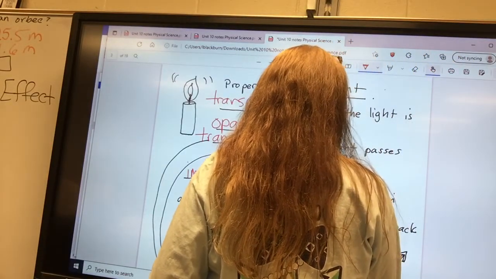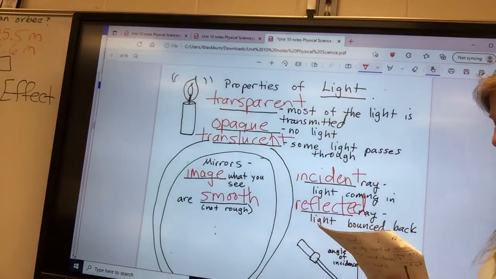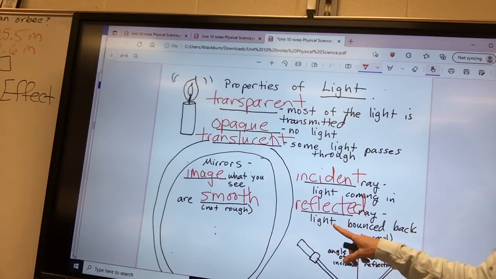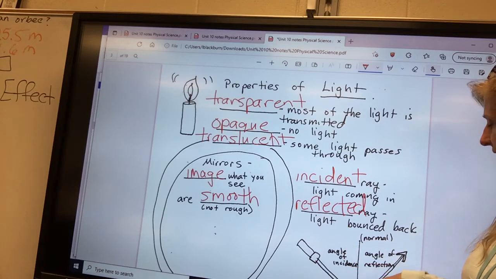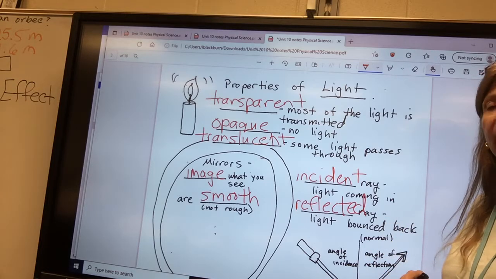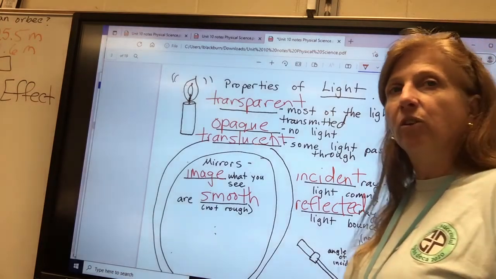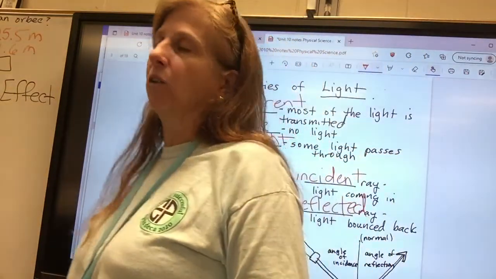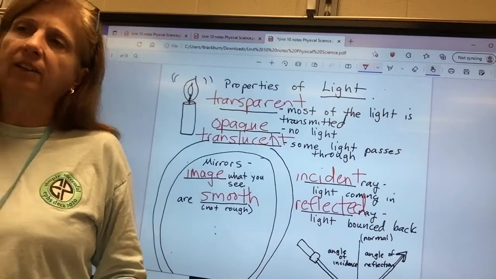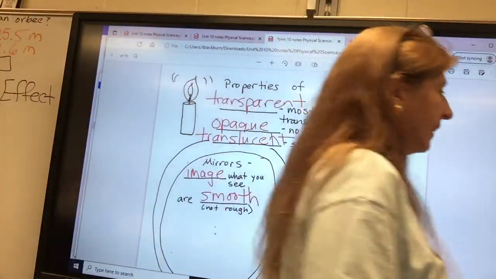The reflected light, okay, it's bounced off. So this is the incident light coming into our mirror. This is the reflected light. This angle is called the angle of incidence. This angle is called the angle of reflection. And if you take physics, you get to do math with those angles. But we're not going to do math because we're not physics. We're physical science. We just learn it conceptually.